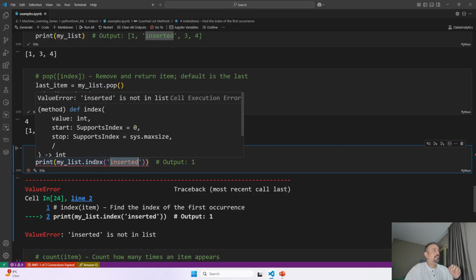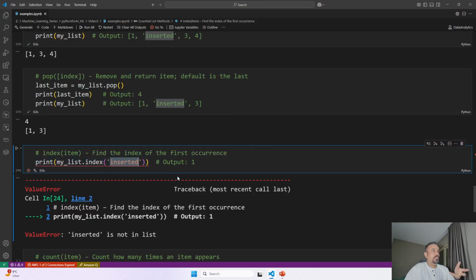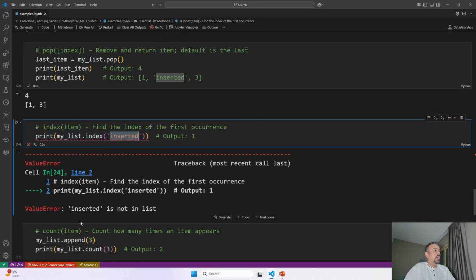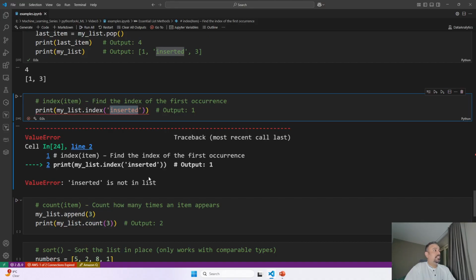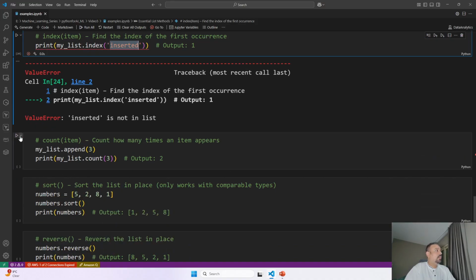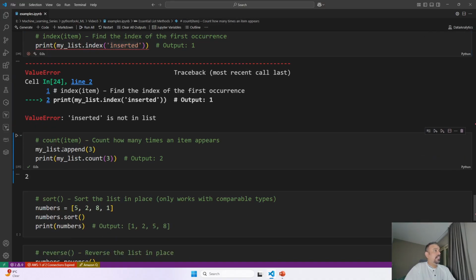Whenever you try something on a specific index which is not available, it is going to give you an error over here. So "inserted" is not in the list, so it is giving you a value error and telling you that it is not part of the list. Now let's go ahead and run the other one.